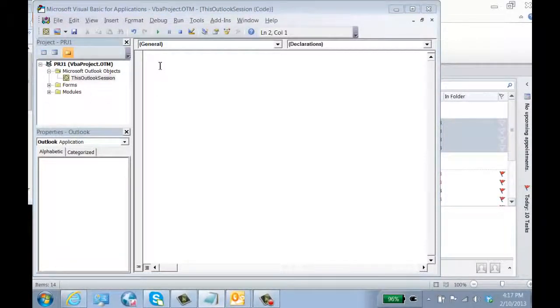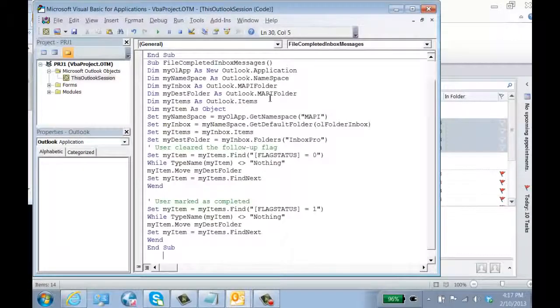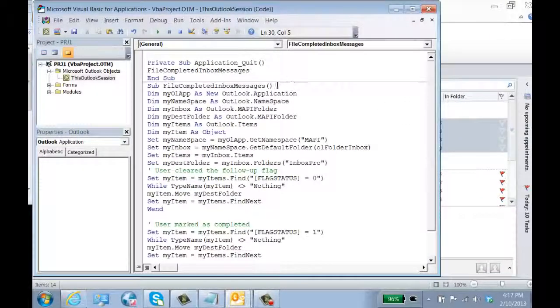So what you want to do is copy in this code from my step-by-step guides. If you go onto the website and you request a step-by-step guide, you'll get a PDF file. You can grab this code.